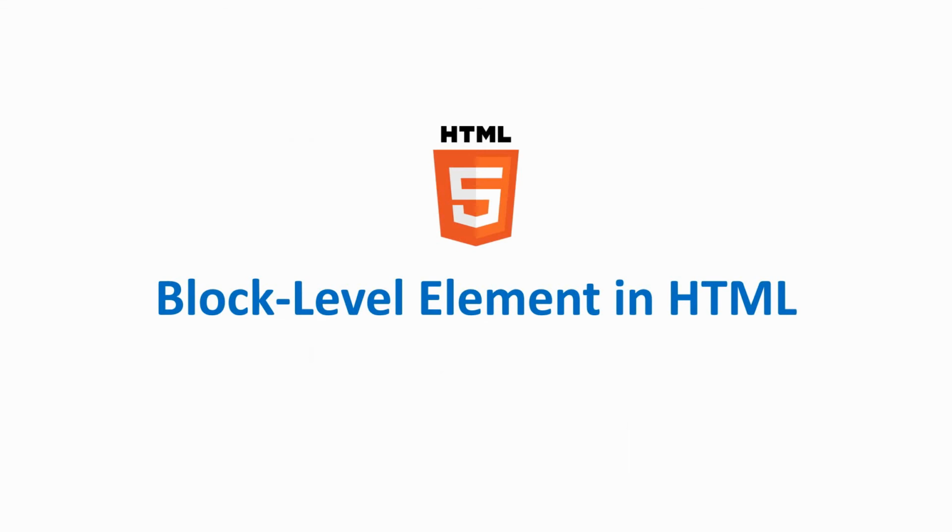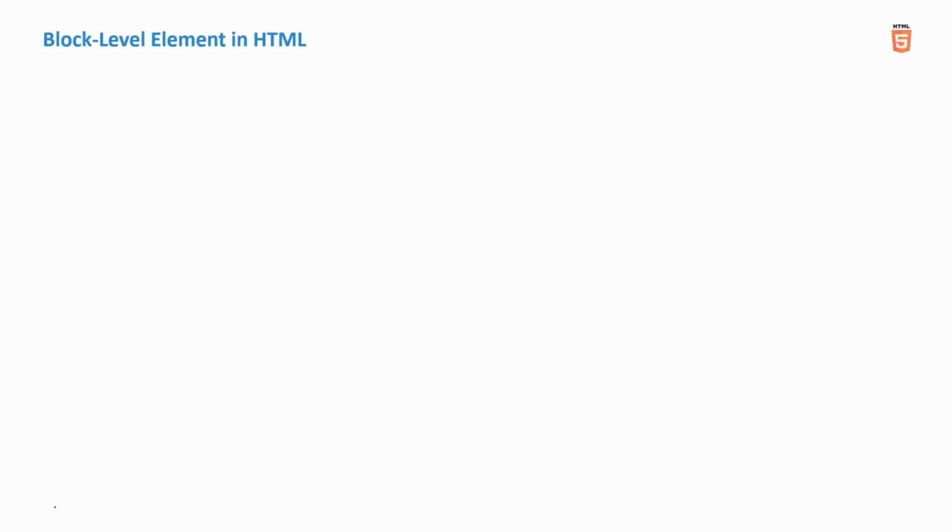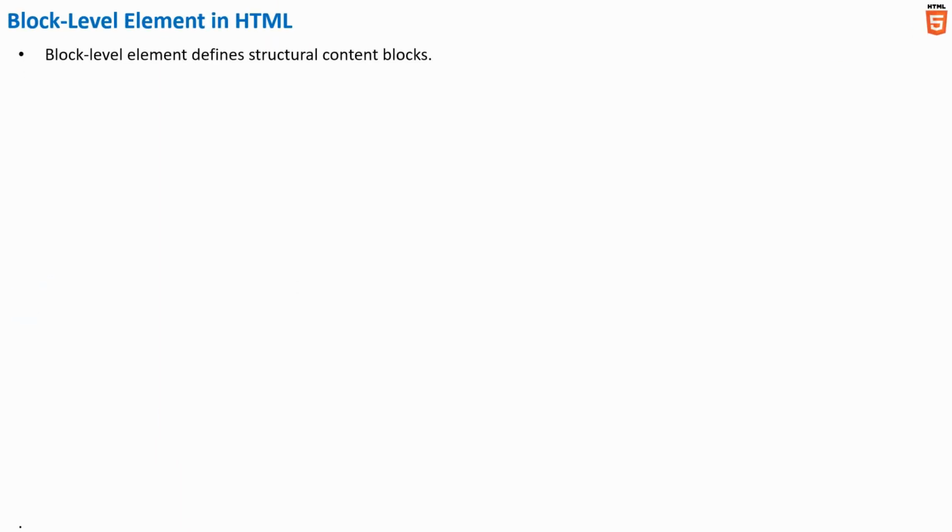Hello friend, in this lecture we will discuss the block level element in HTML. So friend, let's start. The block level element defines some structural content block.